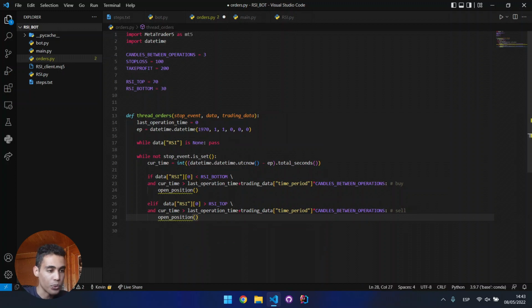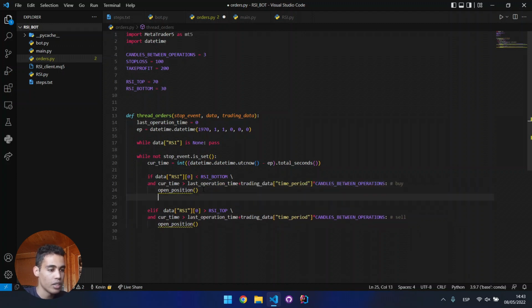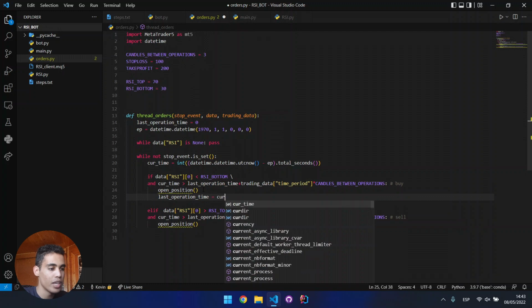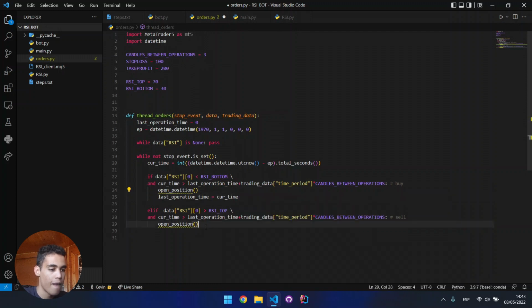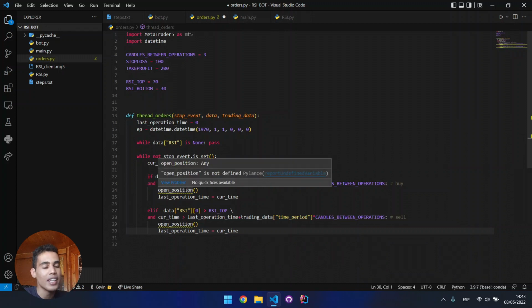But we need to also, since we are going to open another position, update this value, the last operation time. So we take this here, last operation time is going to be equal to the current time. And we put this the same. And okay, we need to create a generic function to open positions.